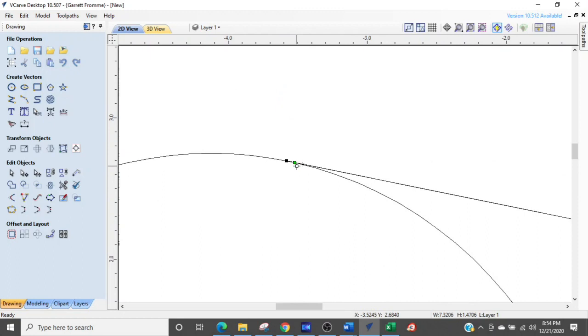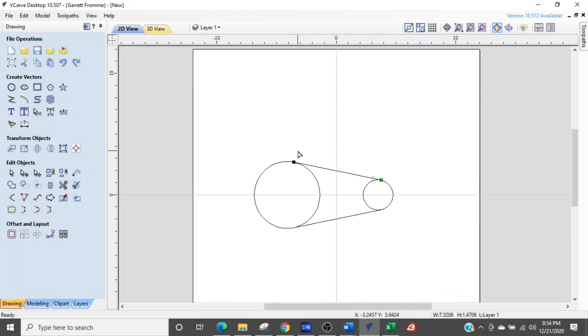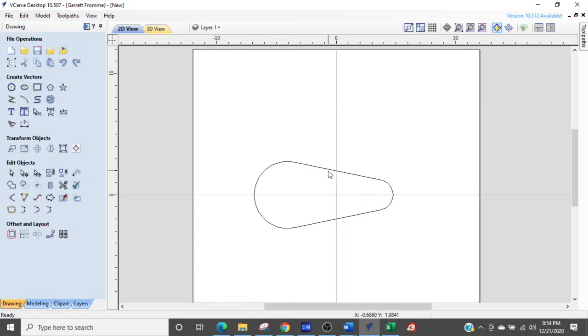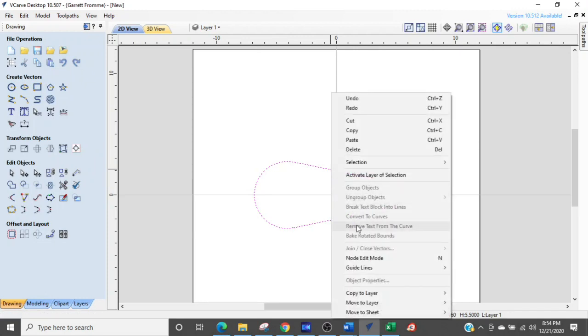We're going to come up to the green, hit D, and it's going to delete that. You hit Escape to get out of node mode, and you can cut your features now. And there we have it. Now we want to just join everything. So click it, right click, and check join or close vectors. If that is highlighted, you'll need to come over and join it with a line.